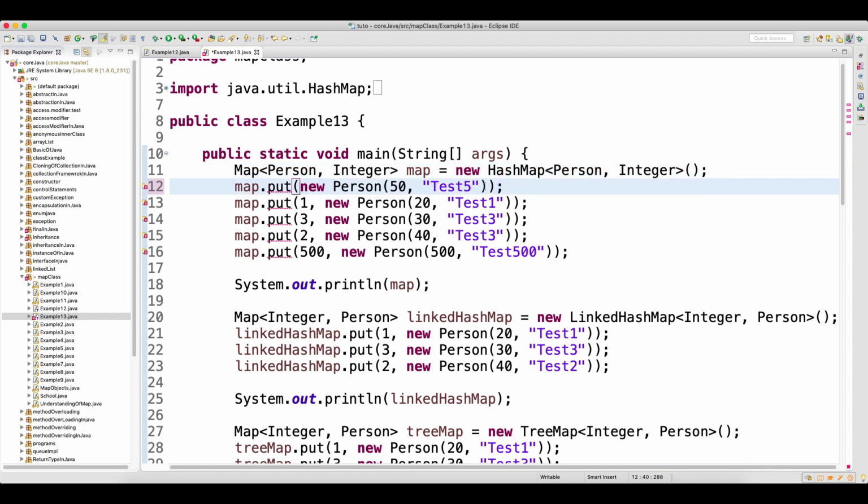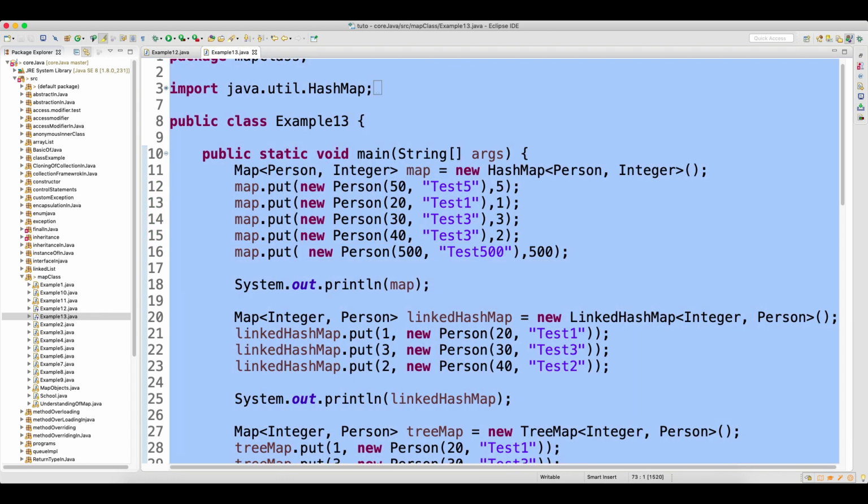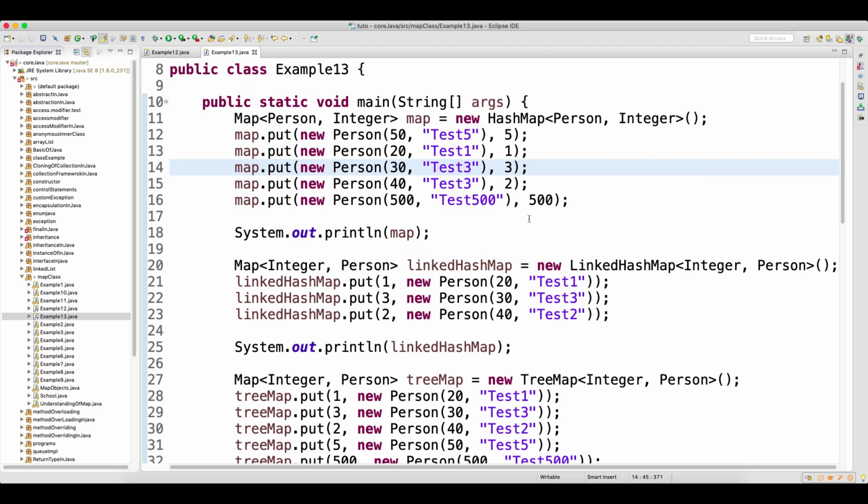So copy from here, go and paste it here. Now again copy one from here, go and paste it. Similarly, remove from here, go and paste it. Let me change the key. You can see that the error has gone now. Okay, there is no error. Similarly, we will go and change the linked hash map also.